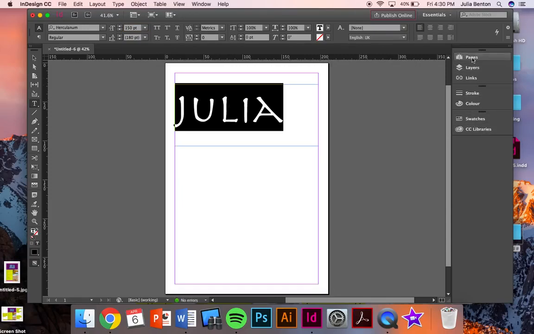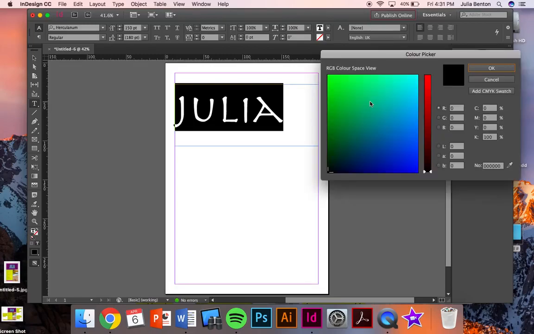Over here are different windows with extra tools. Just so you guys know, the layers panel is not a big thing in InDesign. We probably won't be using that, but we will be using stroke and color a lot. So I'm going to double click on this T right here, and I'm able to change the color of my name.